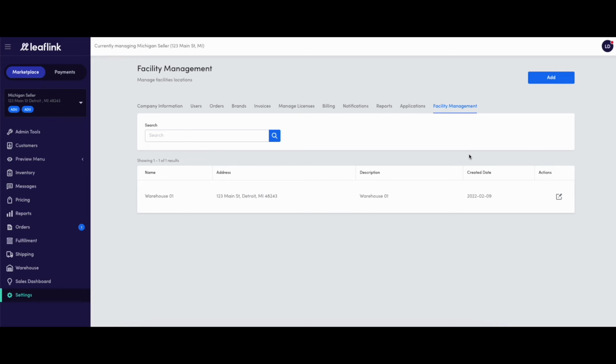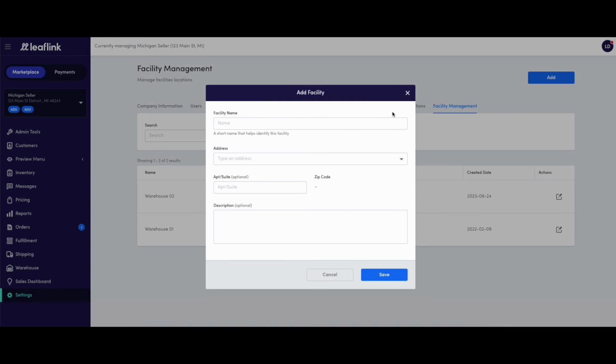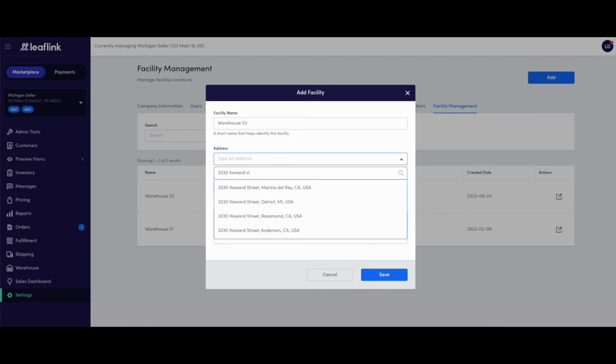Facility creation occurs inside a seller's settings in the facility management section. Press the Add button in the top right corner of the screen to add a facility. Here, you will enter in your details and press the Save button when done.